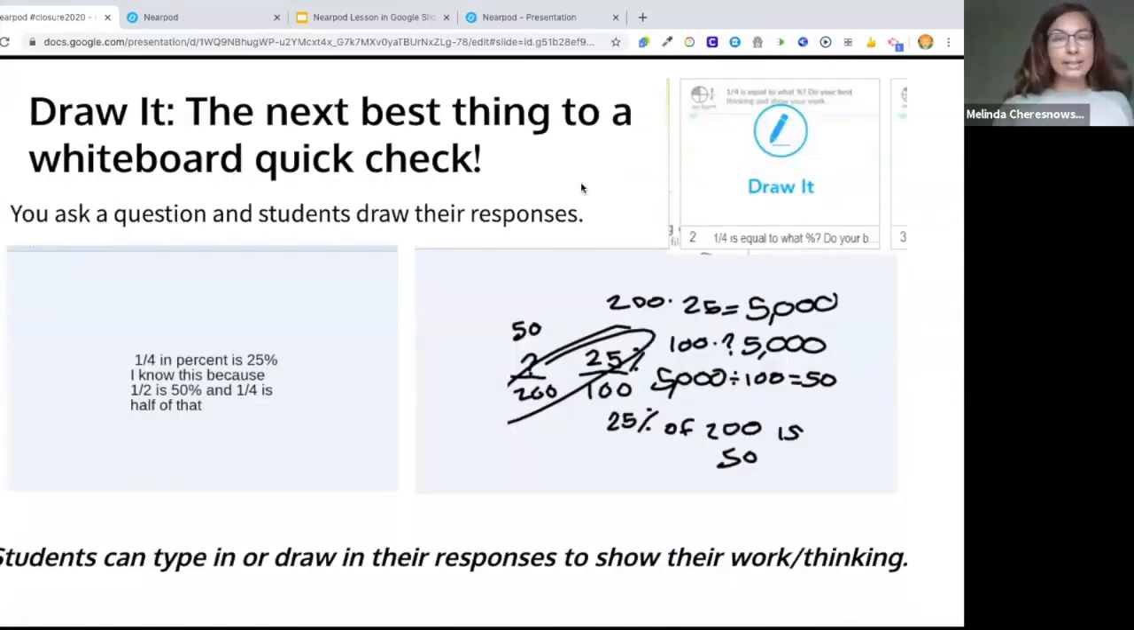The draw it, like I said before, is the next best thing to a whiteboard check. You can do some warm-ups of some things you've already been reviewing, or sometimes I'll throw them some questions I know they haven't learned yet just to see how they approach the problem. And here, I think were 2 different questions, but you can see different ways that the students responded. So in my reports, the bottom 2 slides are what the students submitted. So you can easily see what they're doing to solve.